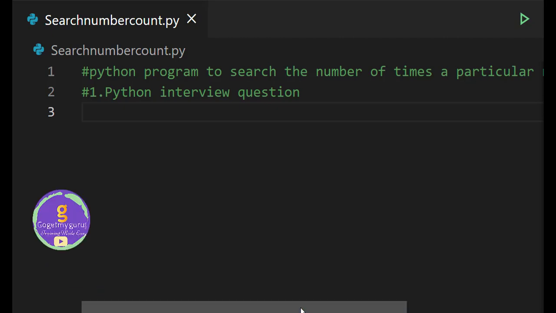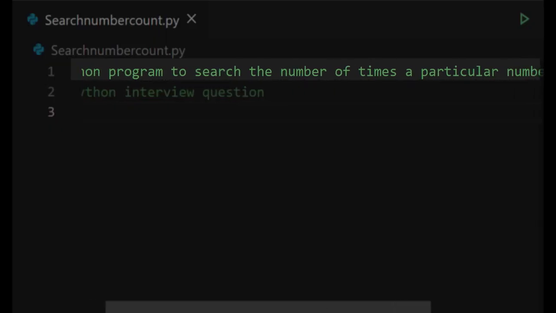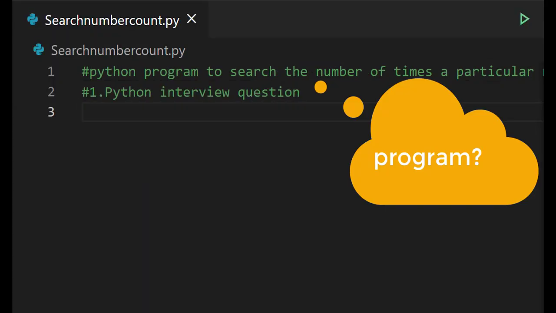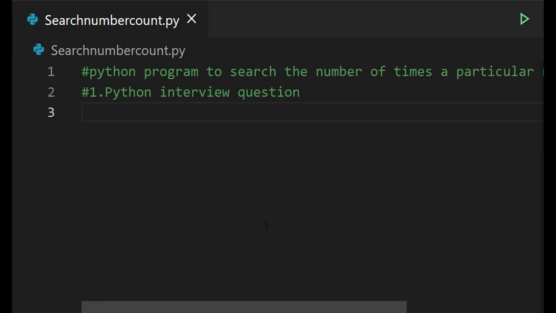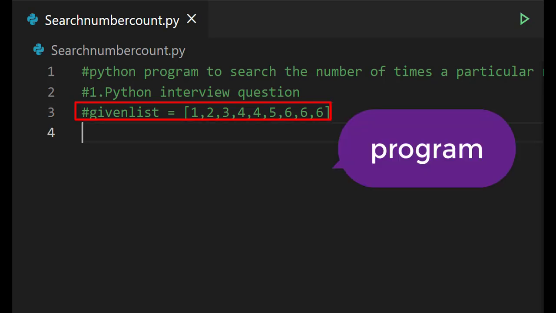In this session, we are discussing the Python program to search the number of times a particular number occurs in a list. So, what is the meaning of this question? It is simple. In an interview, the interviewer will give a list which contains 1, 2, 3, 4, 4, 5, 6, 6, 6. And the interviewer will ask you to write a program.